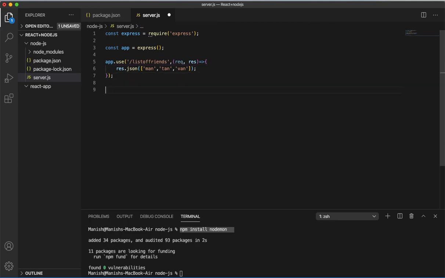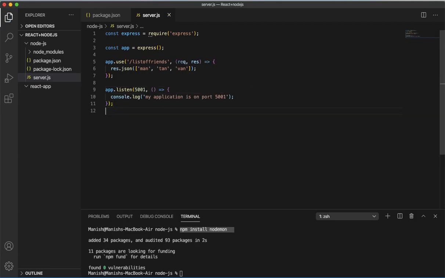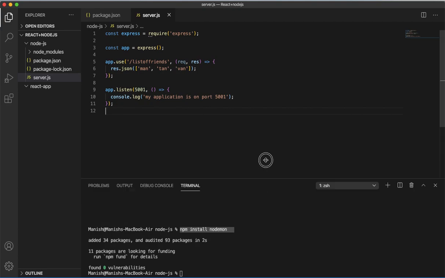Cool. Now you have to listen on some port. So app.listen on port 5001 for the server, and listen takes two arguments. If you want to see whether it's listening or not, you just type console.log, "my application is on port 5001", so it's going to print when you hit it from the browser. So that's all for starting a server.